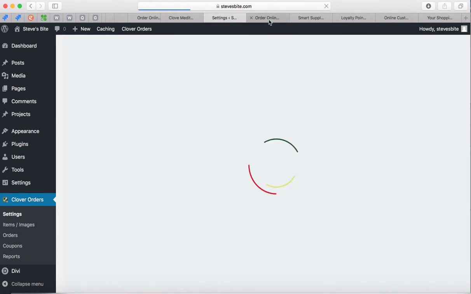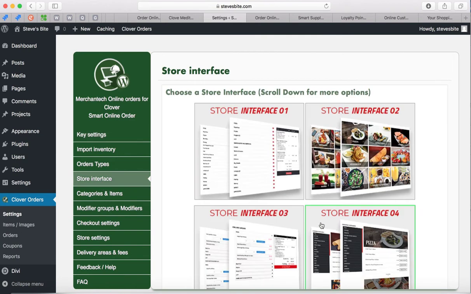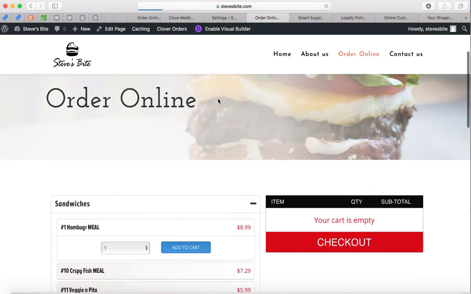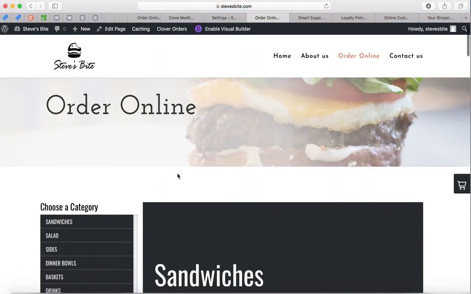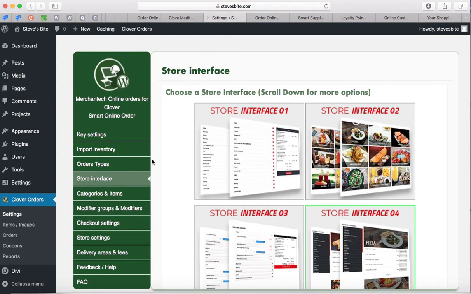So if you like a different template, feel free to change it. It's actually called a store interface. You can choose any one of these here. Okay, I'm going to hit refresh the page because I changed my store interface. You'll notice right away it looked different because you can add images to it like they did. See, adding images is very easy.